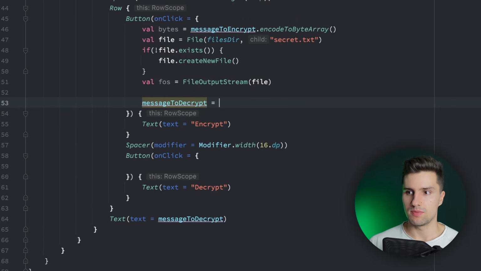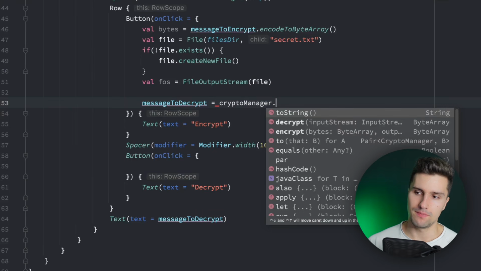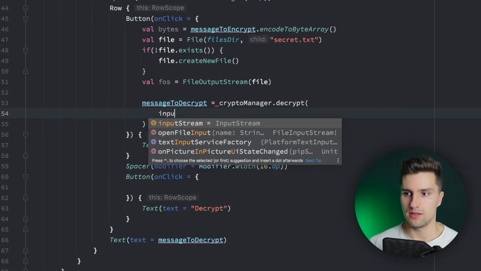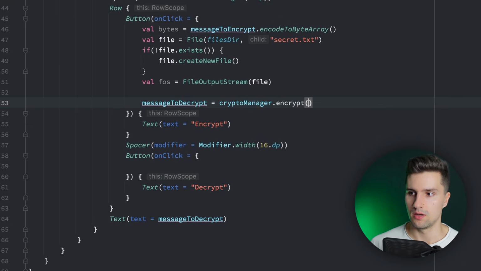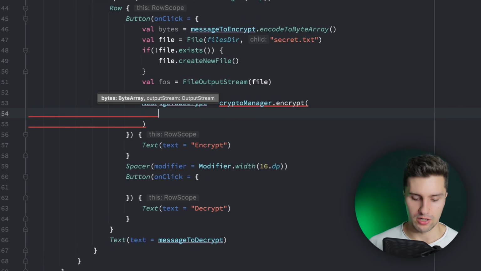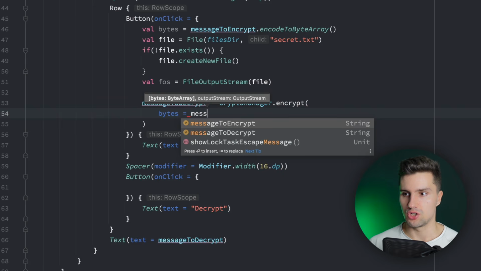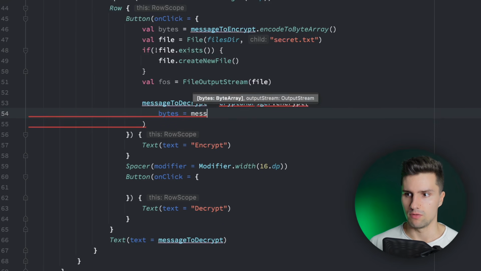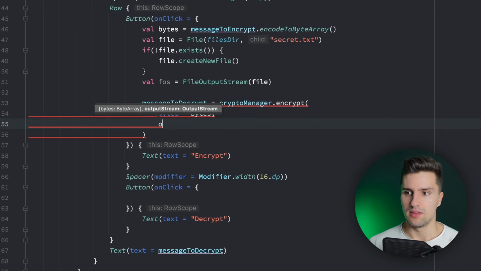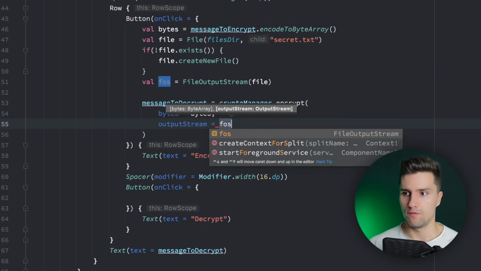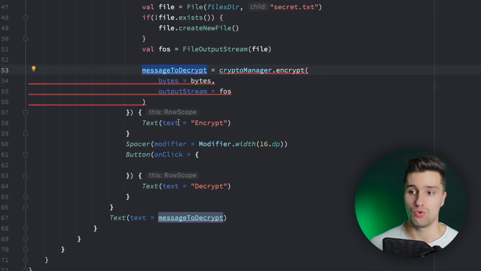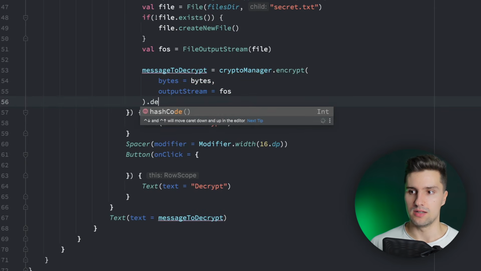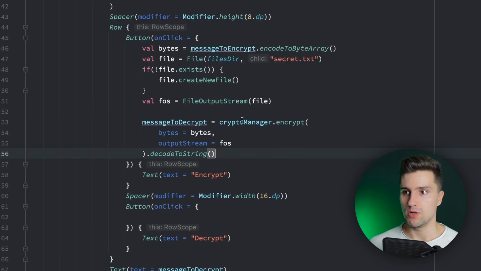So message to decrypt is equal to our crypto manager dot decrypt, and the input stream will be, of course, not decrypt. We want to encrypt something. The bytes that we want to encrypt will be our message to encrypt, or actually we converted that above. We can just say bytes, and the output stream will be our file output stream. And now, since that returns a byte array and not a string, and it expects us to pass a string, we can say dot decode to string. And then we don't have any issues. So now we can actually encrypt something and save that in a file.